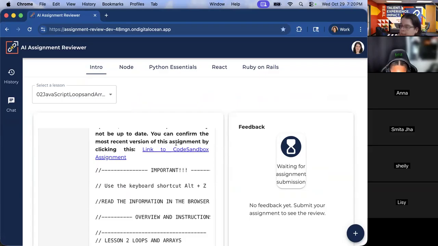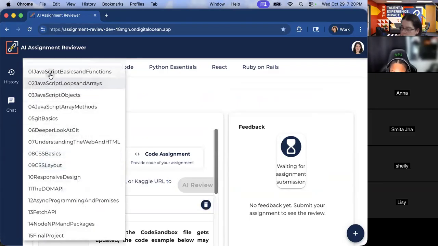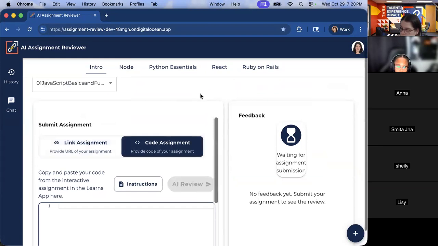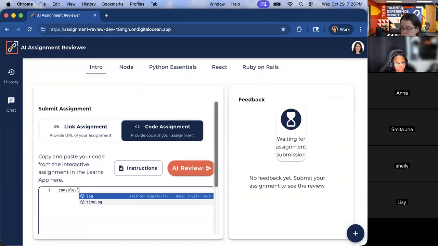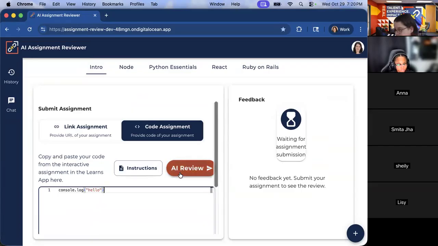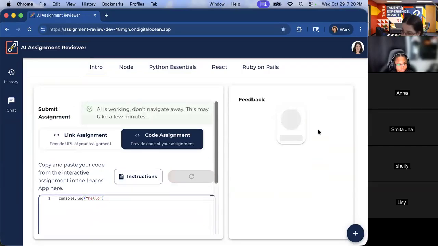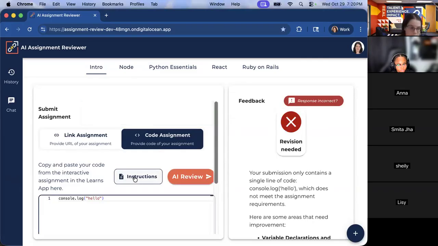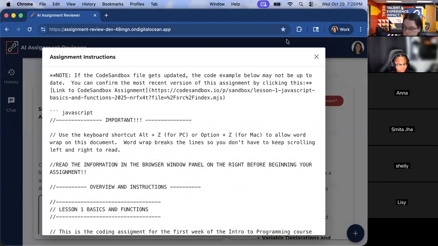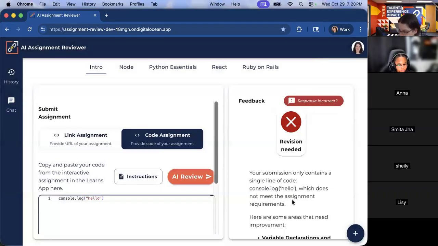Okay, so let me jump back over to my other example here for code assignment. If I have code in here and I ask it to check my code, AI review, then it's going to provide me with feedback here. Sorry, it's probably going to go a little slow since I'm screen sharing right now. If you need to refer back to what the assignment instructions are, there's a link to pull up a window so that you know what the assignment instructions were.